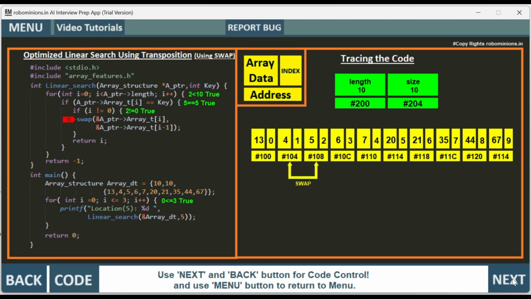What we do is swap the elements between these two locations. So 5 has been moved, it has been transposed to this location. So the index has changed to 1, and you return the i.